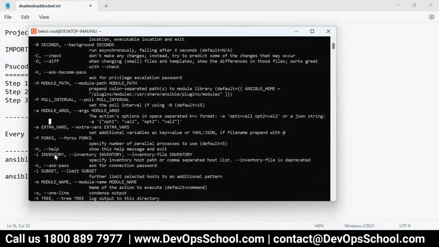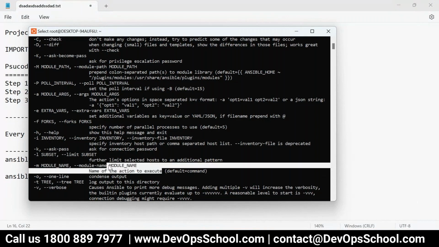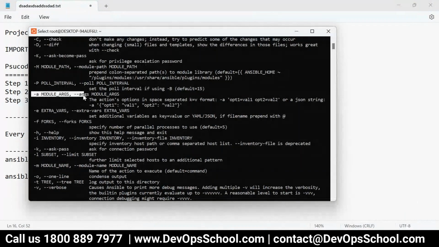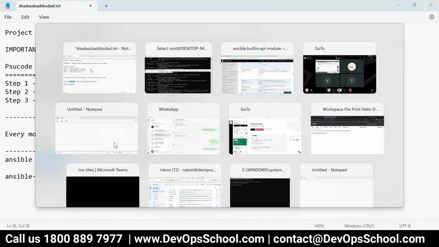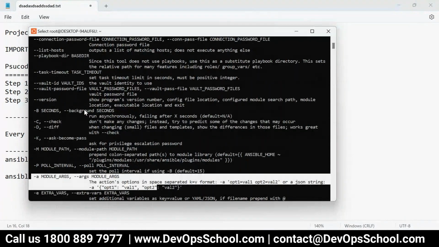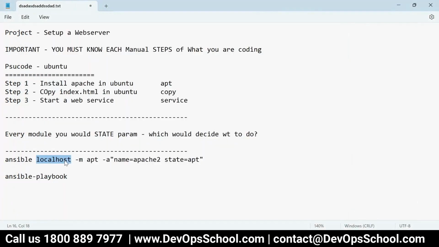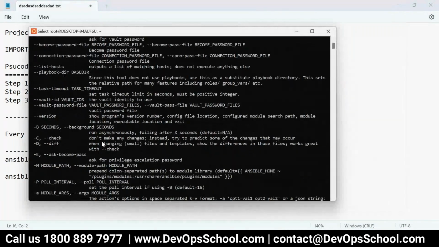see here, these are the short forms. You can write this one also, module name. Now, how do you pass the argument for this? If you see here, module args. And how do you specify localhost? If you go up a little bit, it's a host pattern you have to specify after ansible. So host means localhost. This is the way you have to get that. If you need some extra things, you need to get it done.